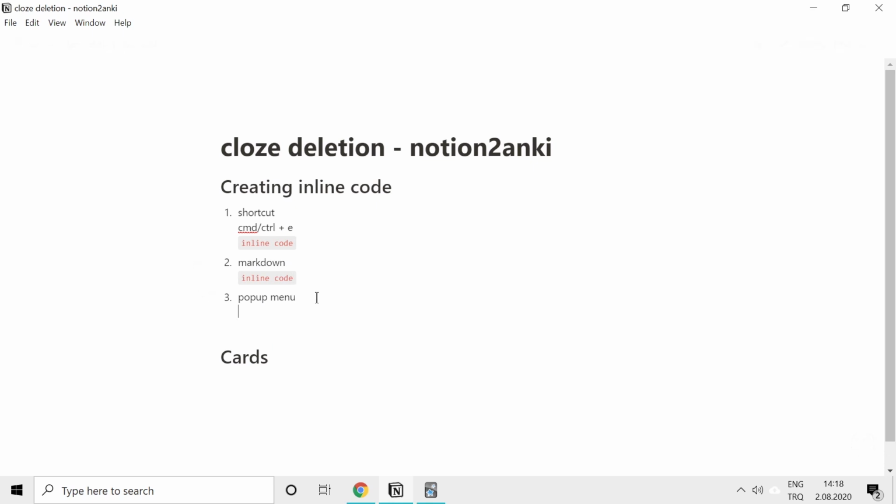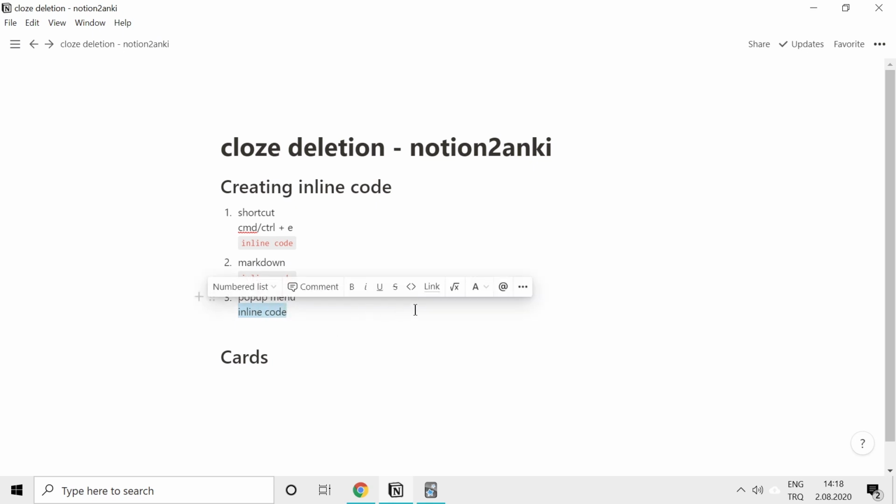And the last thing is the pop-up menu. You can type in a text, select it, and click on the angular brackets here. It says mark as code.